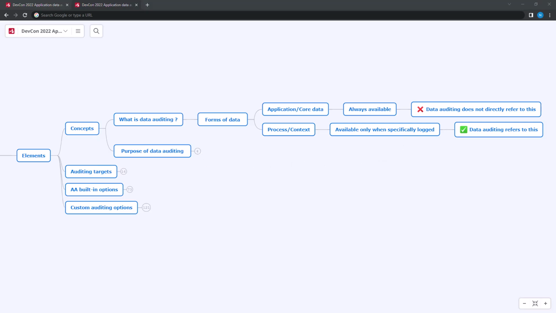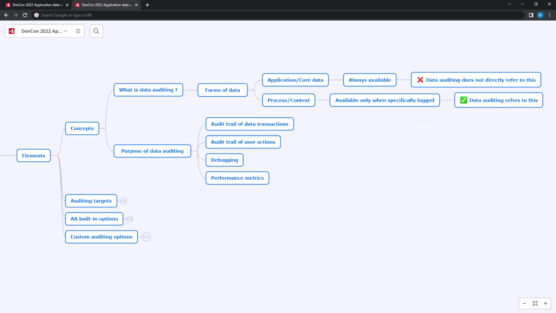Now, what is the purpose? Why are we doing data auditing? There are four main reasons, possibly many more, but four immediately come to mind. One is to retain an audit trail of data transactions. What this means is to help us record how core data changed over time.